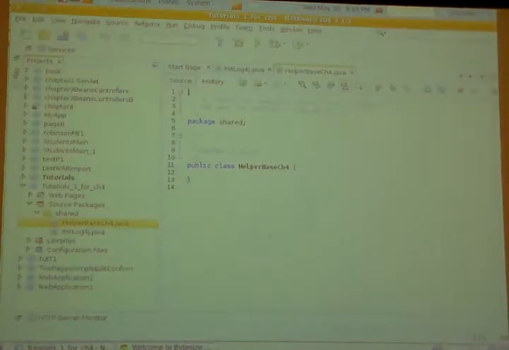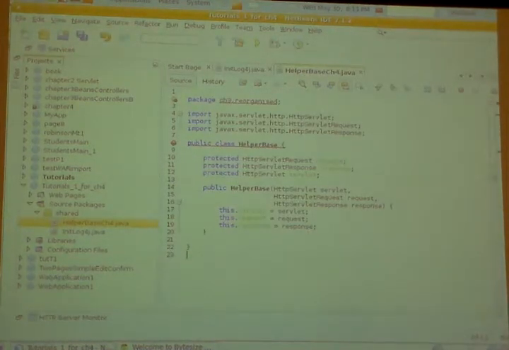All right. So this is helper base, chapter 4. We need to make some changes here, right? Yeah, wrong package. So we change this to a 4.